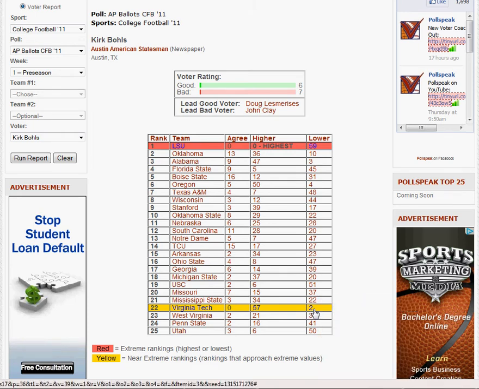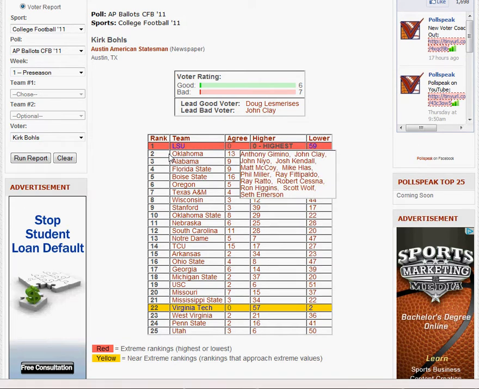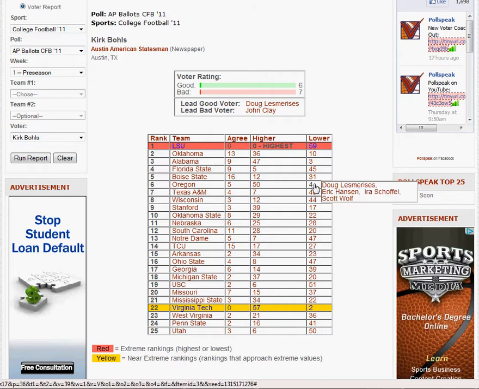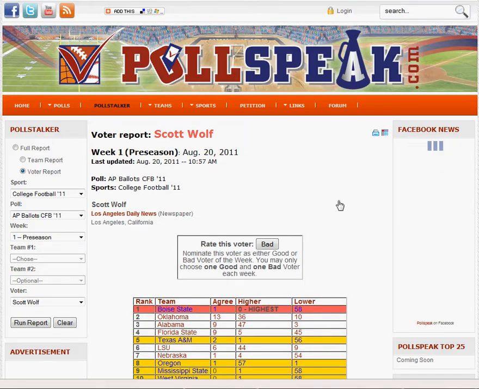And just like you could before, you can move your mouse around and you can see, for example, everybody that agreed with him that Oklahoma was number 2. There were 13 people. Or how many people rated TCU higher than him. Or how many people rated Oregon lower than him. And once again, you can highlight any of these people and then you can click on them to see their ballots.